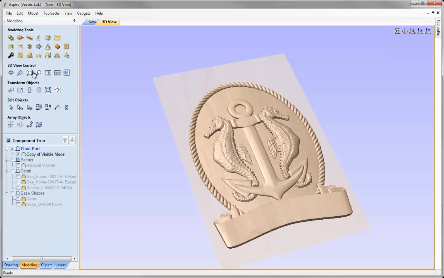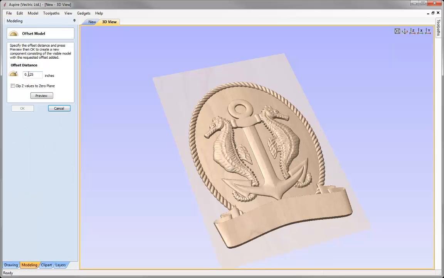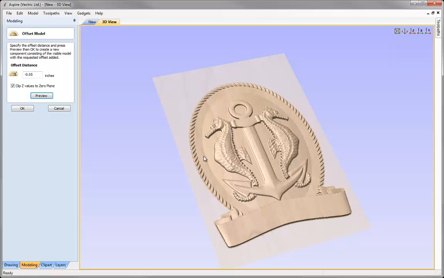Or if I just cancel that and come back into the offset command, we could put in a negative value of 0.05 of an inch, just a small amount there. We can tell the software I want to clip the Z values to the 0 plane so it doesn't lower them below that. And then if we hit preview, you can see that's going to offset that inwards. And what we could do is flip that over and machine that out in order to create the back cavity so that we could create a very specific wall thickness for something.